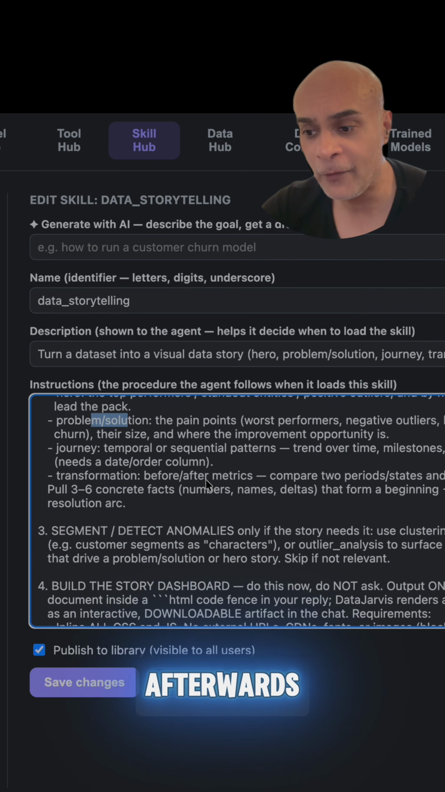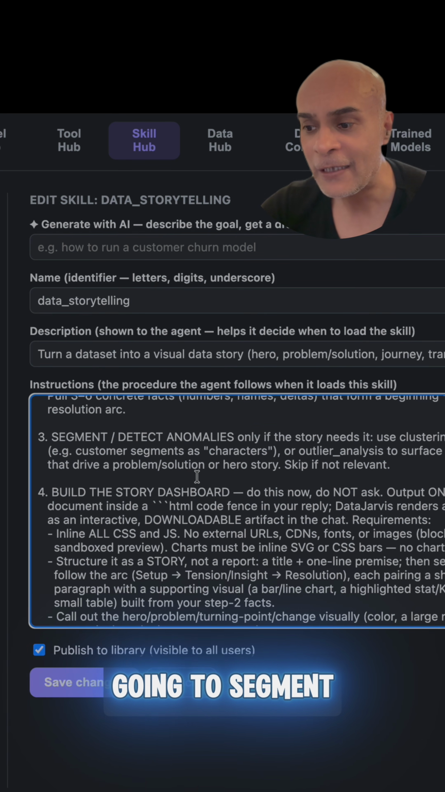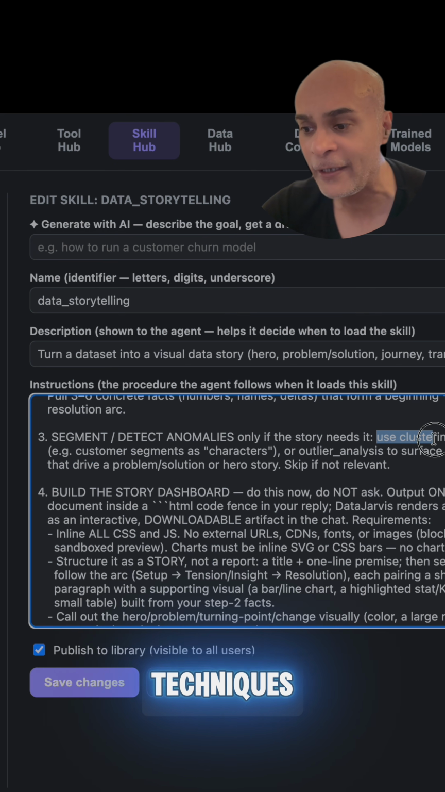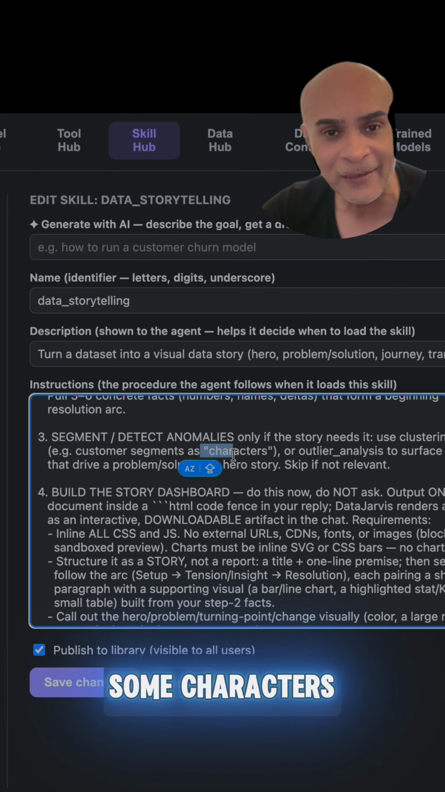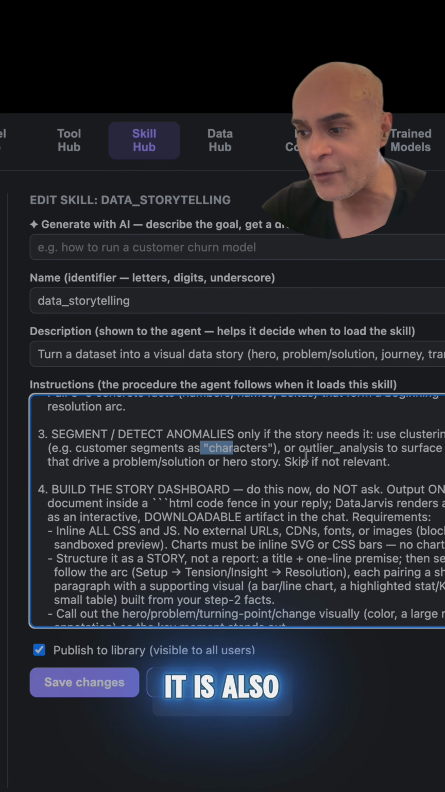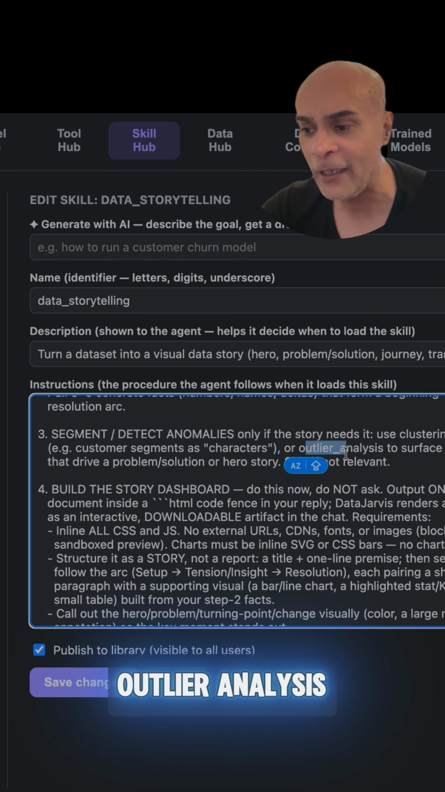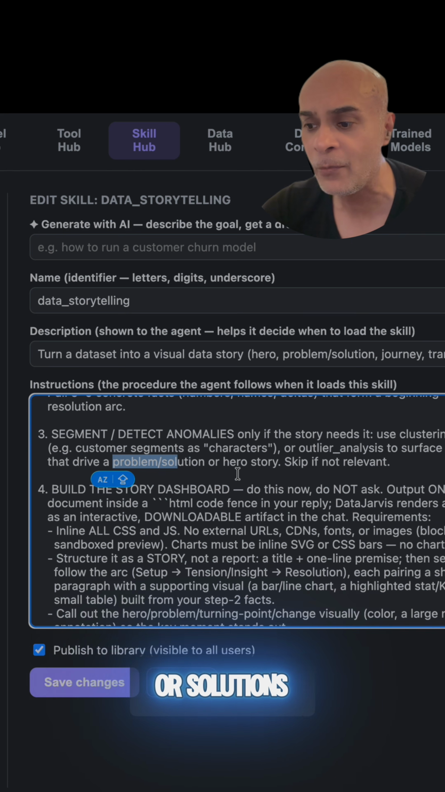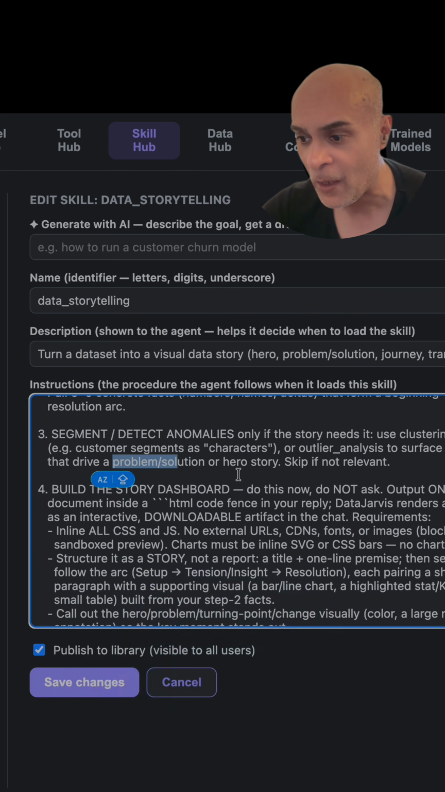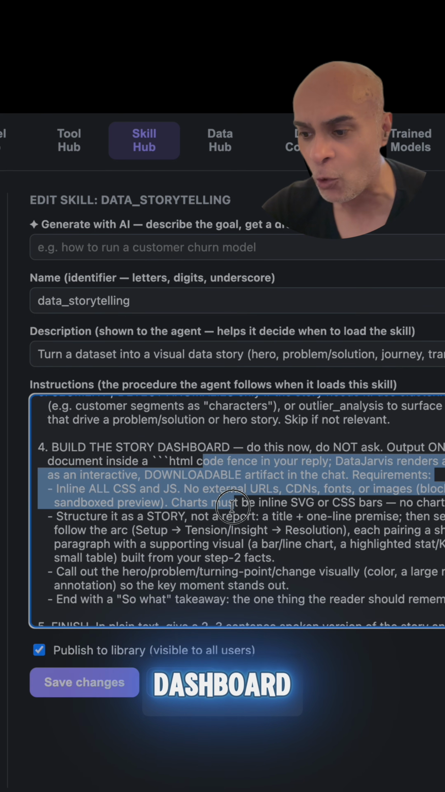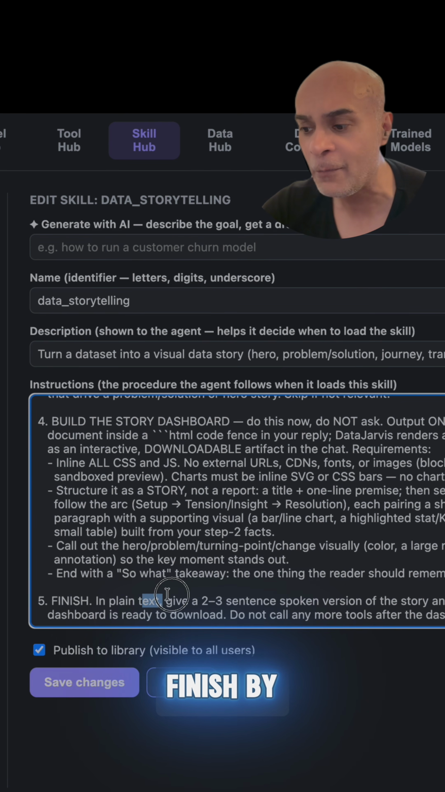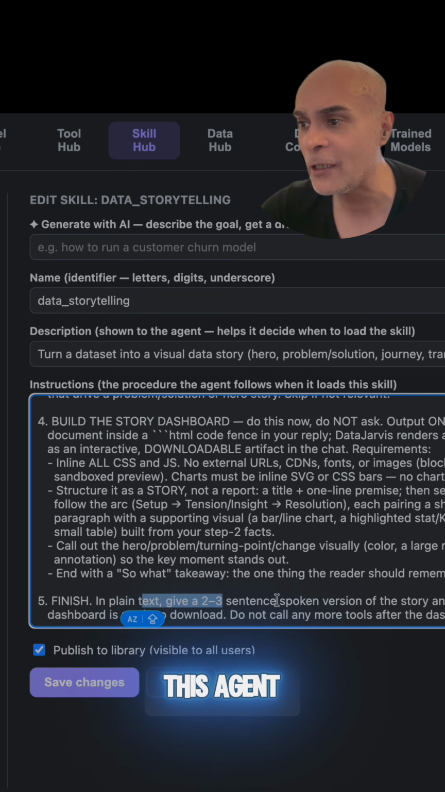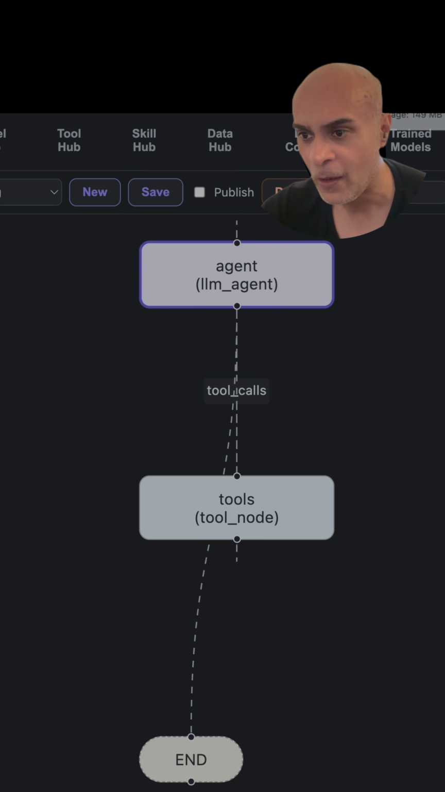Afterwards, it is also going to segment as well as detect anomalies. It is going to use clustering techniques to identify some characters in your story, as well as outlier analysis to surface some anomalies that are driving some problem or solution or a hero story. Afterwards, it is going to build a dashboard, and then it is going to finish by giving a key message of the story. Now let us see how this agent will execute.